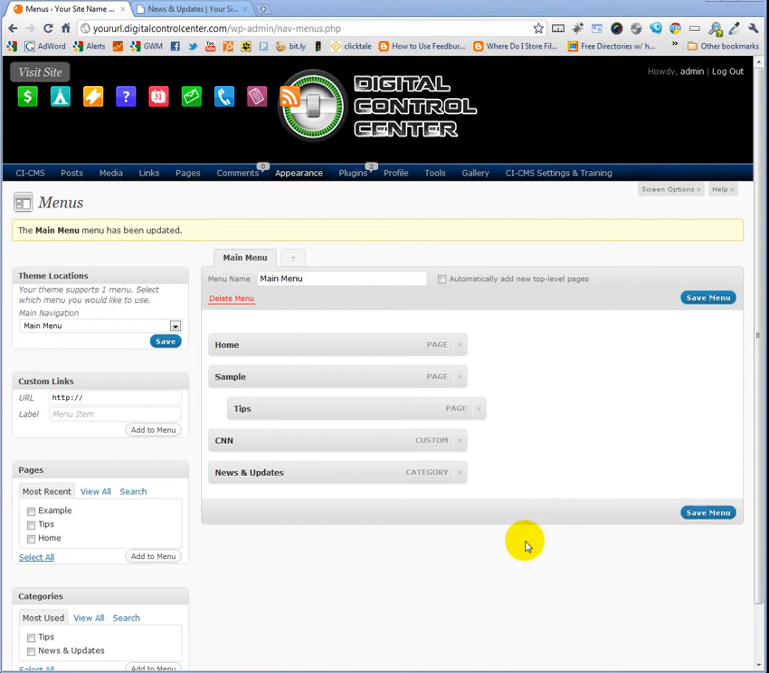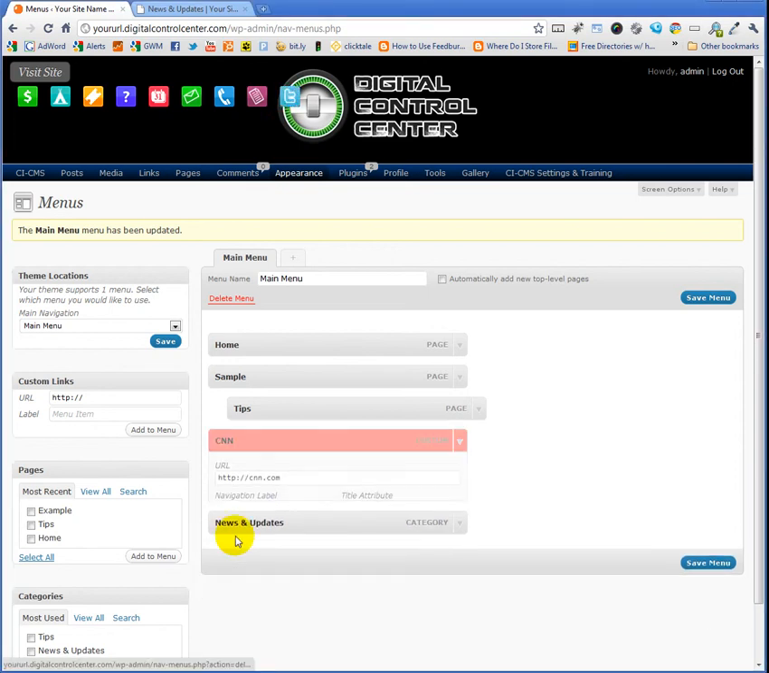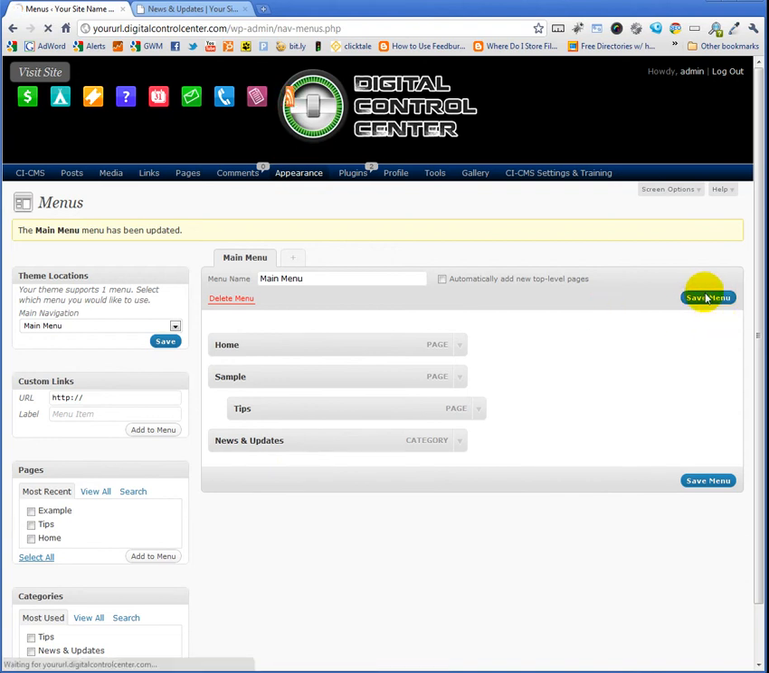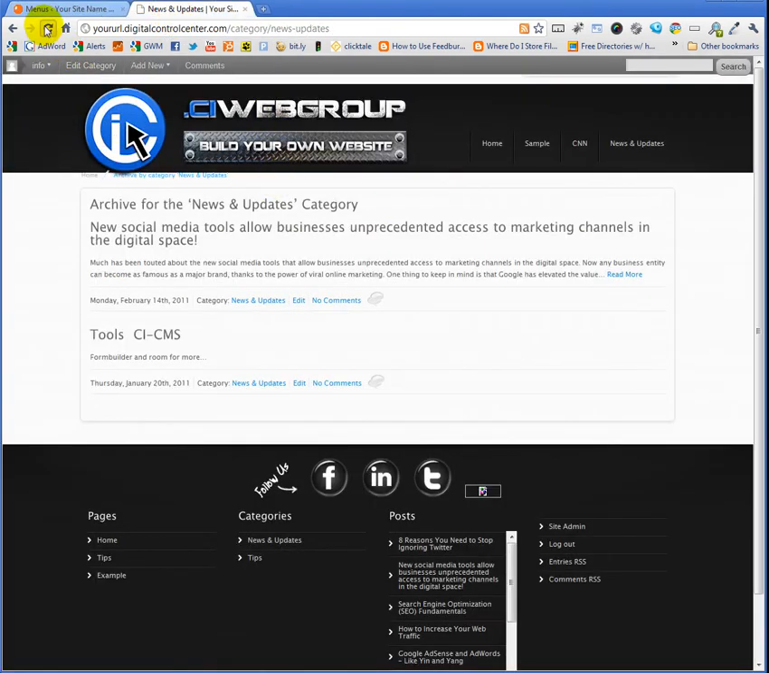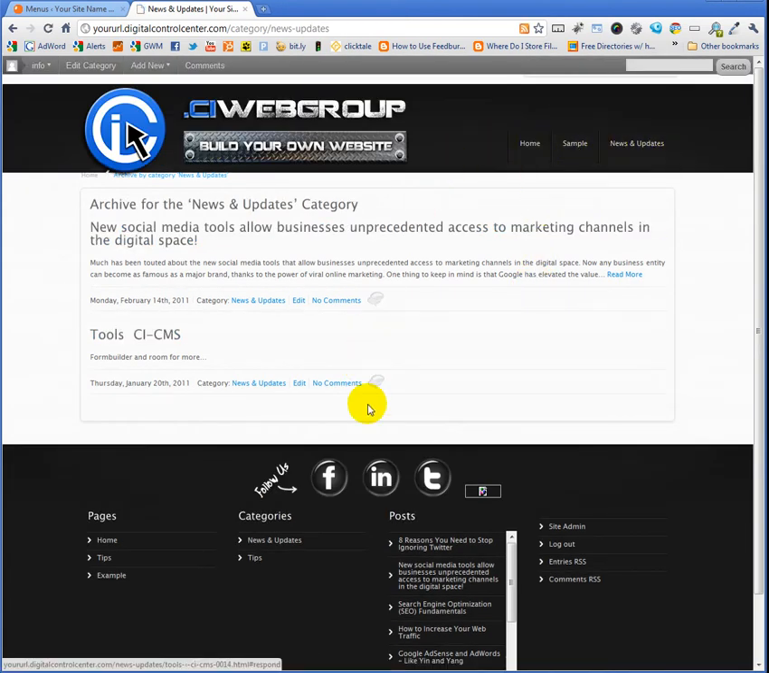The next thing that we're going to talk about is removing stuff from the menu. You decide that you no longer want this link to CNN. You click on this and simply hit Remove, Save Menu, and then we'll go back and check the page and refresh, and CNN is now gone.